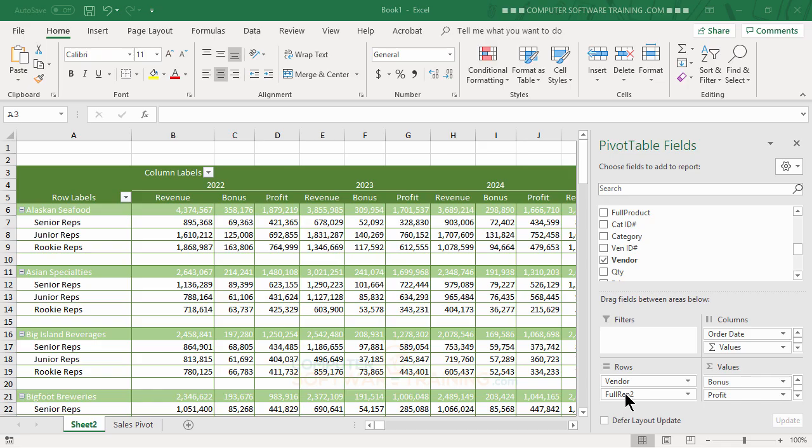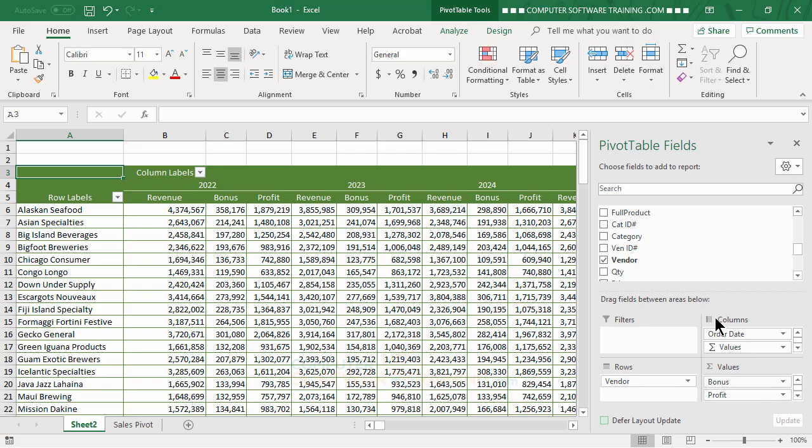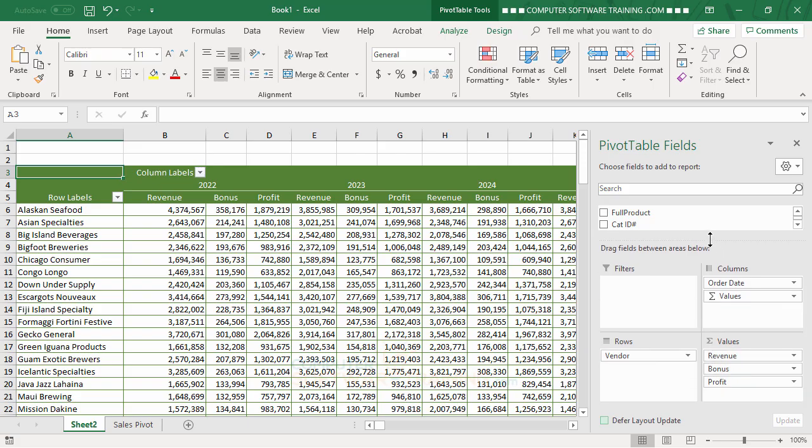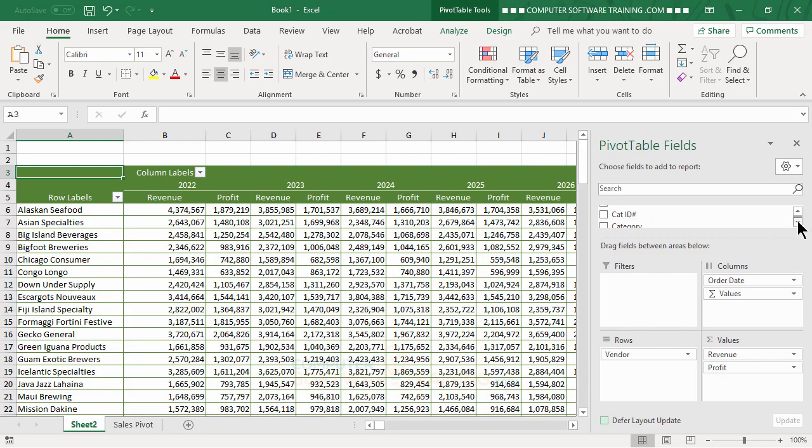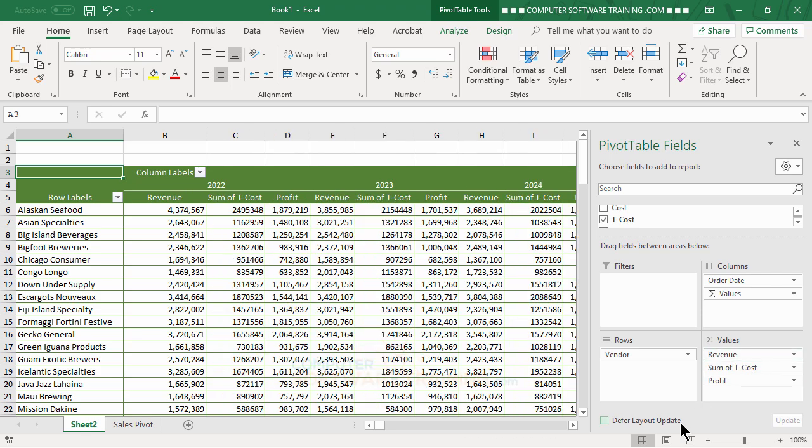All right, so I'm going to go ahead and take off the full rep here. I'm also going to pull off the bonus like that. And I'm going to bring in the total cost. So we'll put that maybe in between here. All right, so now we've got that. So now we can take that total cost.